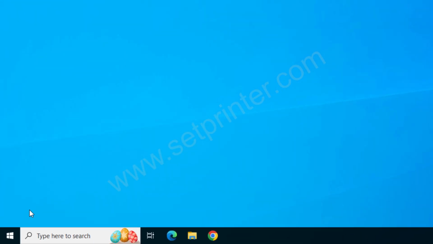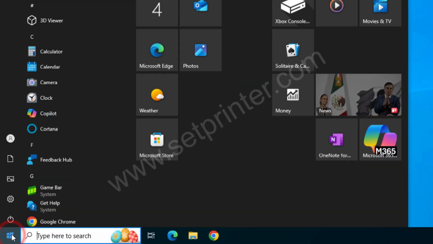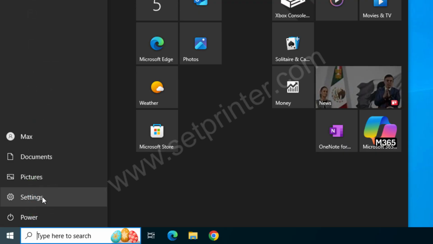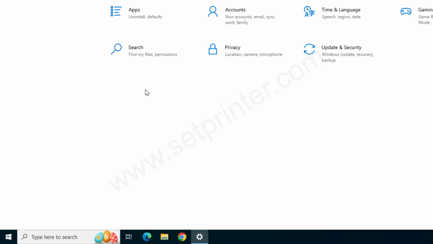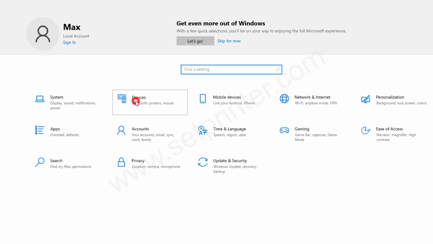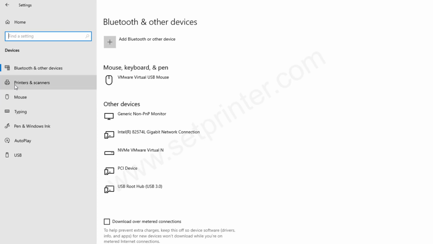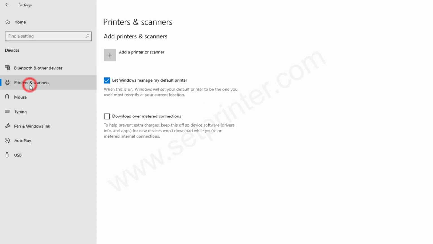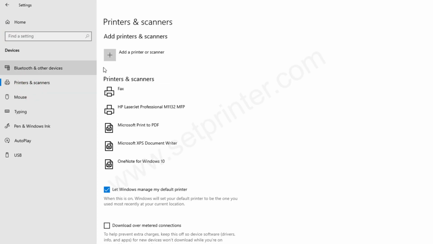Close it and then click on start menu. We are going to install it manually. Click on settings. Click on devices, and then click on printers and scanners. And click on the plus icon, add a printer or scanner. Click on that.